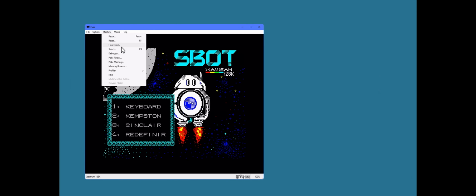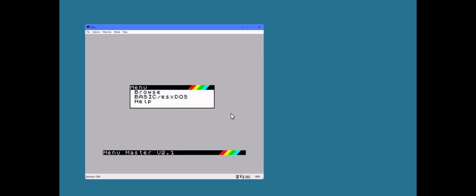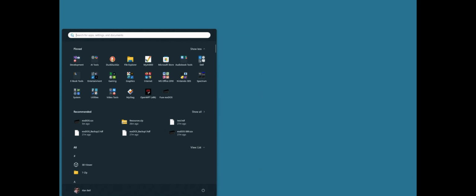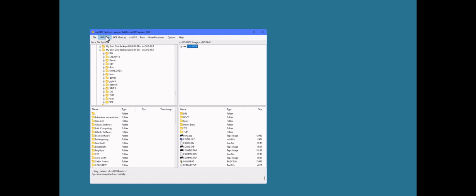I'm just going to do a hard reset and then reboot everything back up again. And we've now got a nice esxDOS configured Fuse emulator, and we can copy files backwards and forwards using esxDOS Explorer. And let's just take a quick look at some other things.